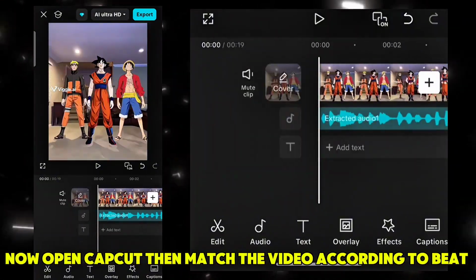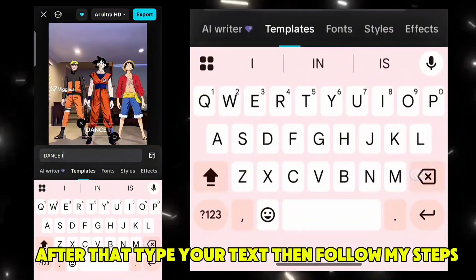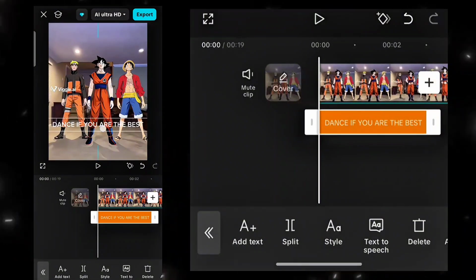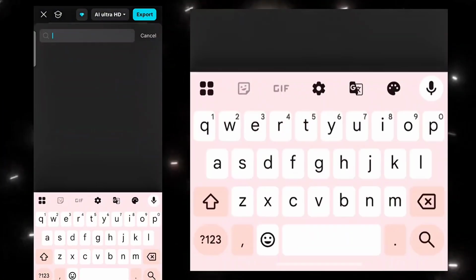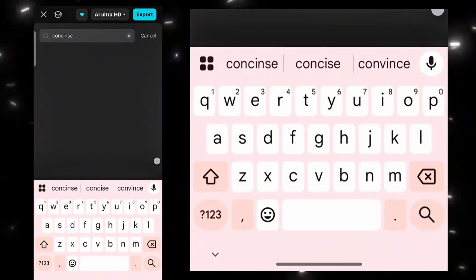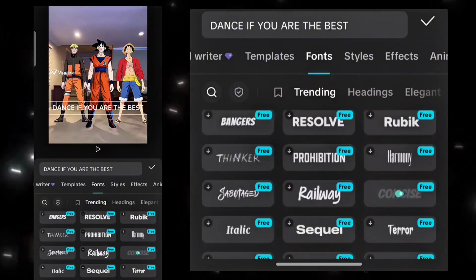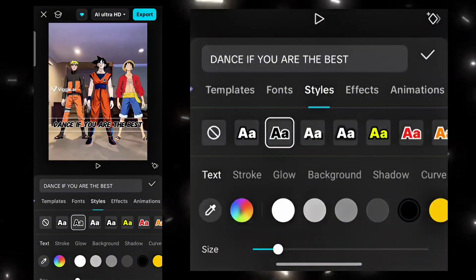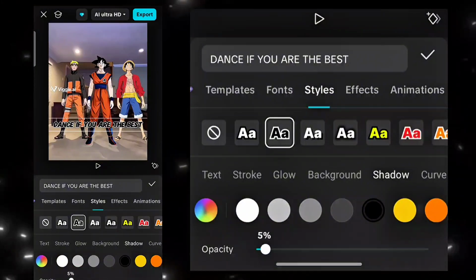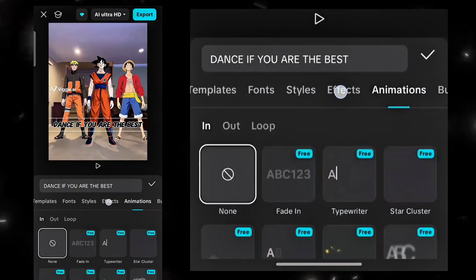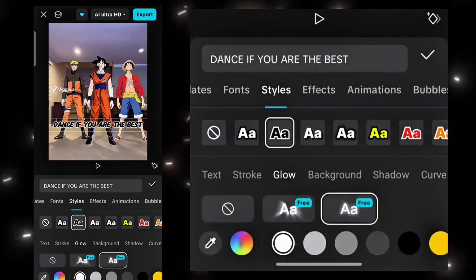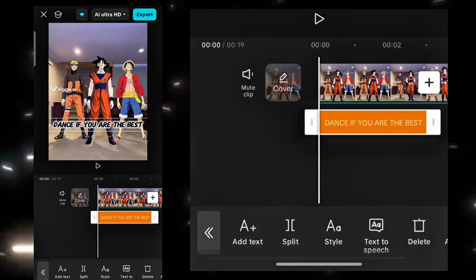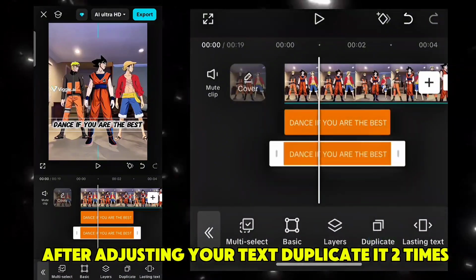Now, open Capcut, then match the video according to beat. After that, type your text, then follow my steps. After adjusting your text, duplicate it 2 times.